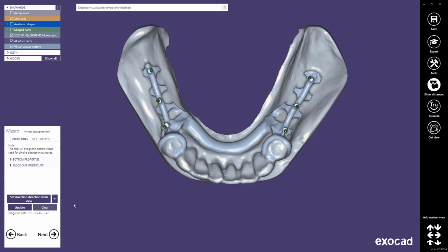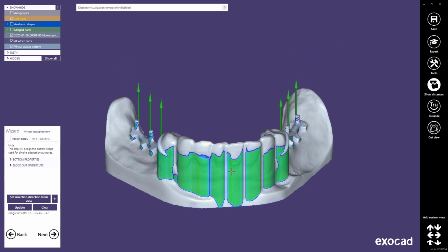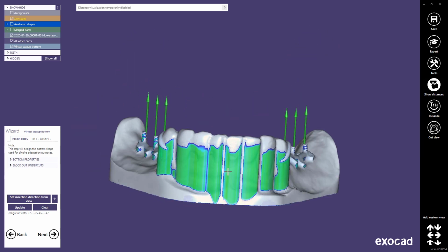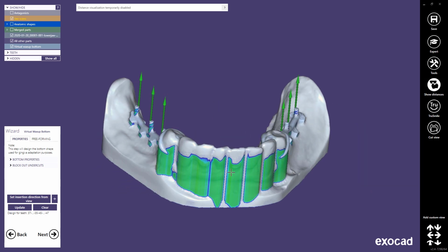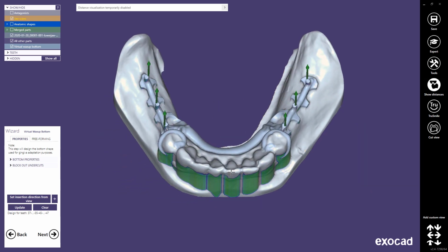As always, you have a set of parameters that you can select, like your offset or the strength of your undercuts. Additionally, you could freeform this blocked out model, but I don't have to do this in this case, so I'm just going next.